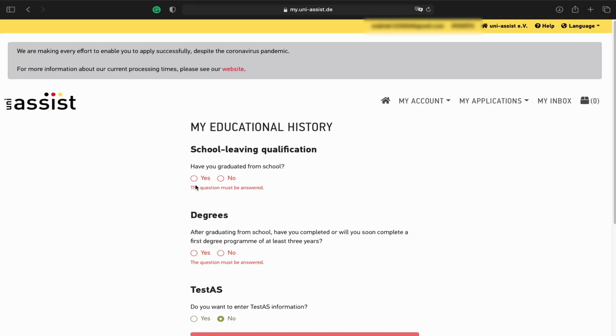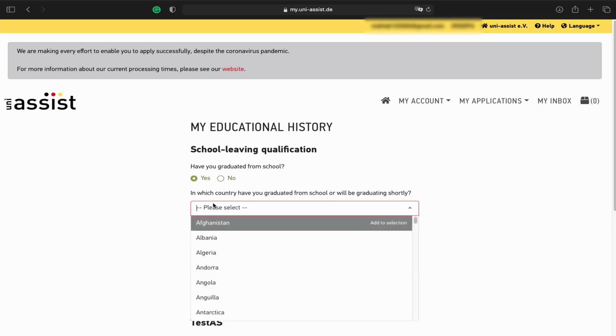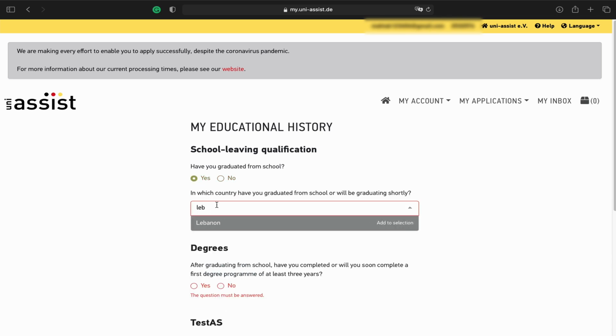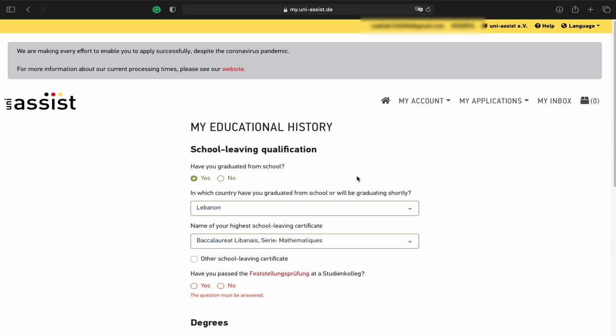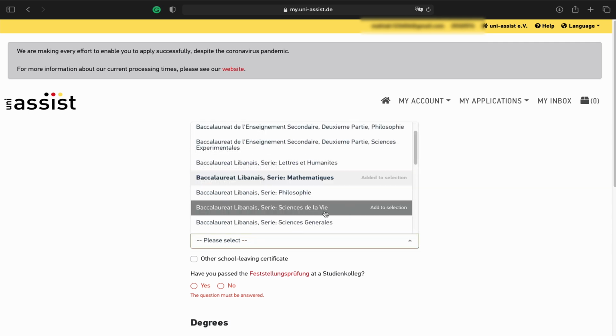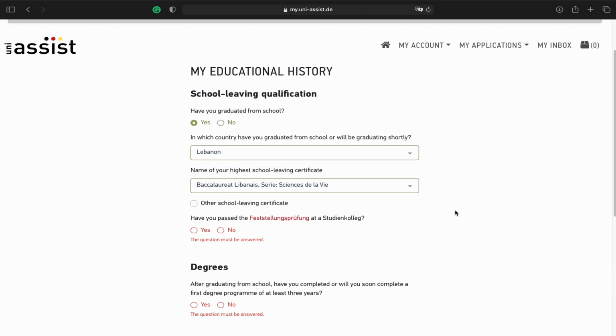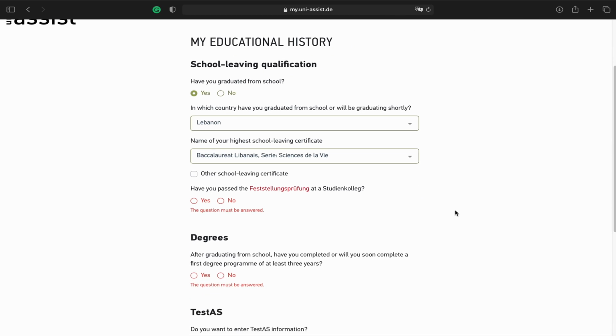Now it's time to fill in your educational history. In the school leaving qualification section, you have to fill in all information related to your school, like whether you have graduated from school, from which country, and what's the name of the high school certificate you got from the country where you graduated.